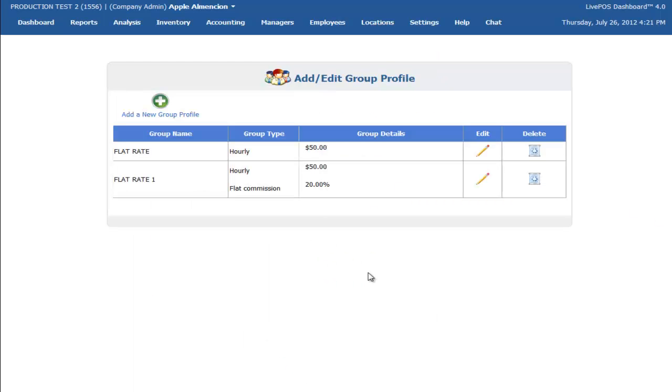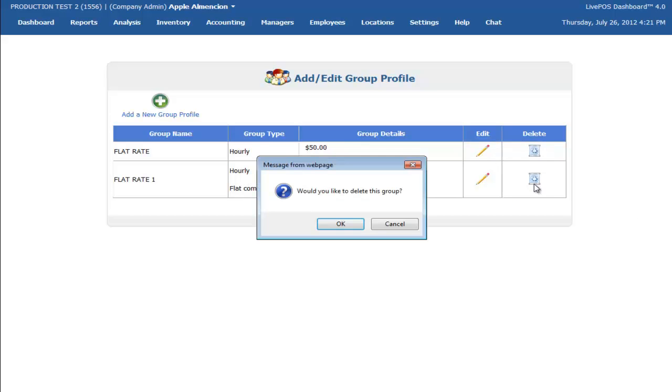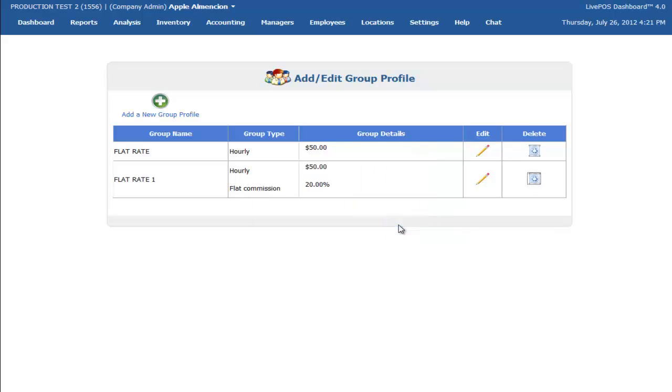The group profile is now created. To delete this, just click on the trash icon. For now, let us cancel. And if you want to edit the existing profile, just click on the pencil icon. So, there you have it.